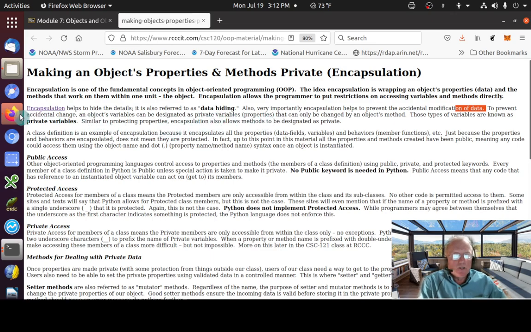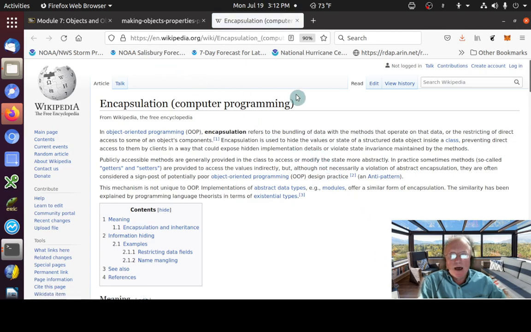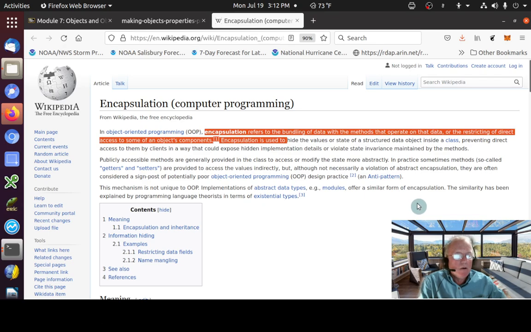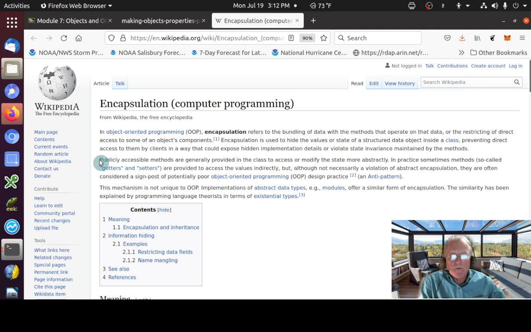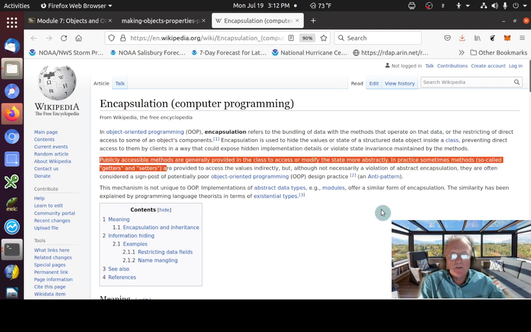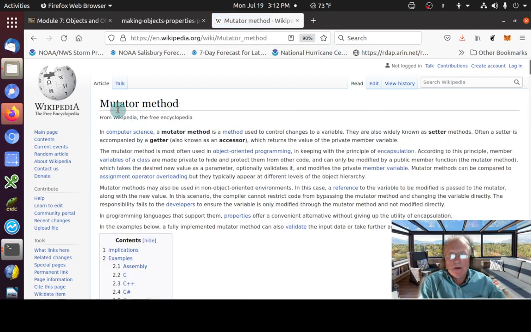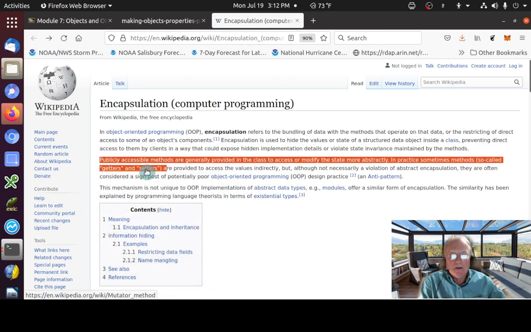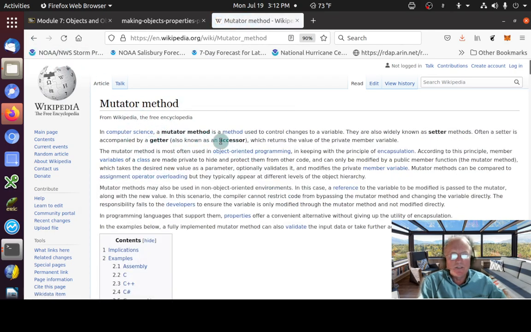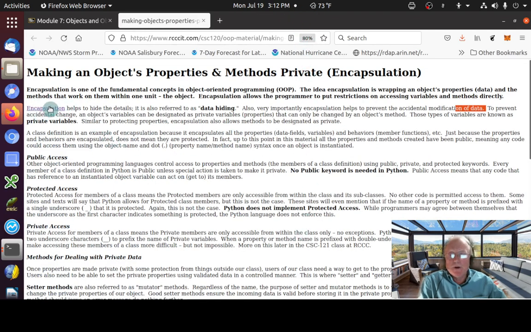So, you can read about encapsulation at Wikipedia. I linked it so that you could understand what it's talking about here. See right here, it talks about getters and setters. Remember, another name for a getter is a mutator. Another name for a setter is an accessor. So, you can read that later.